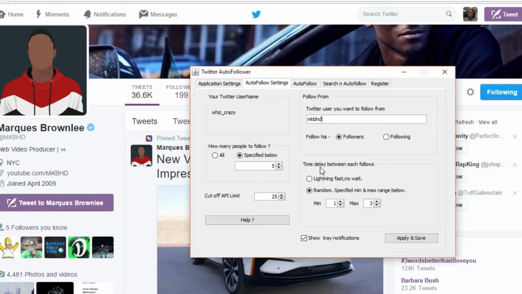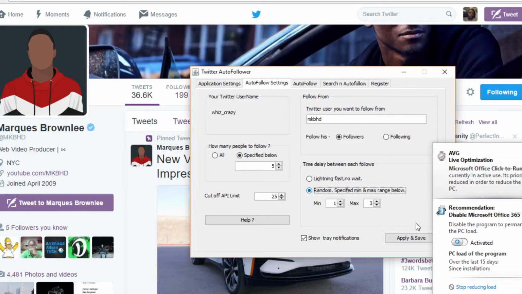So the time delay is the time between each follow. So you might want to do it on lightning fast. So it's just gonna follow a whole bunch of people at the same time, so fast you can't even see it. So you might get banned from Twitter or get suspended for doing that. So basically we're gonna go to random, specified time minimum and maximum range. So you can follow a person between 1 minute and 3 minutes.